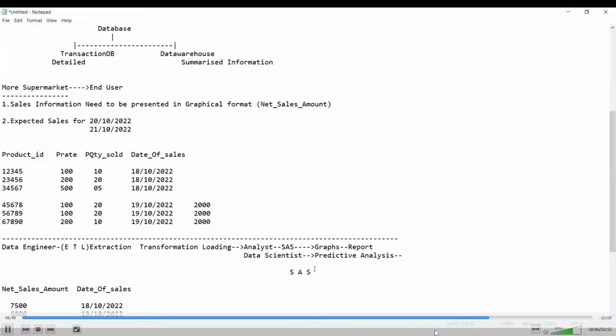The first one is the SAS technical module. Under the SAS technical, we have the following: Base SAS, then we have the SAS macros, and then you have SAS SQL. All this we are going to see in the technical part.